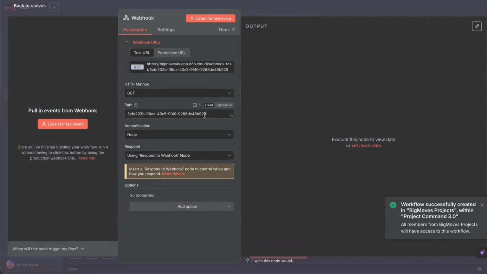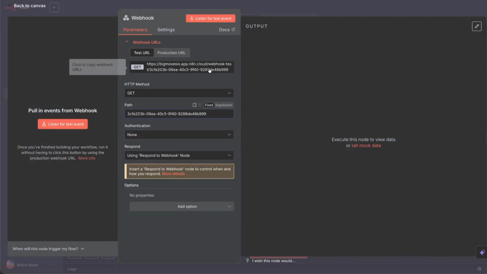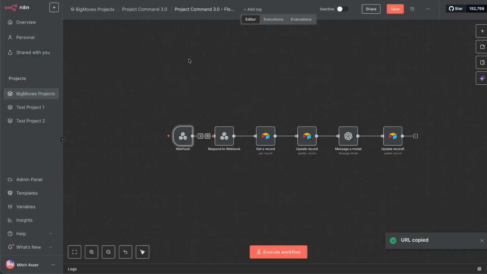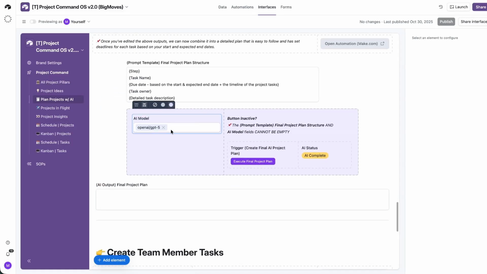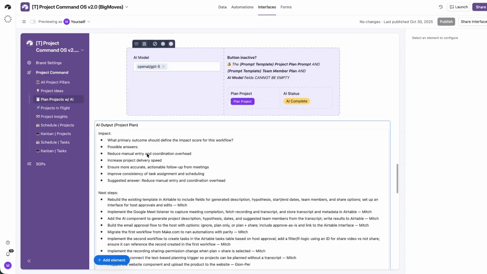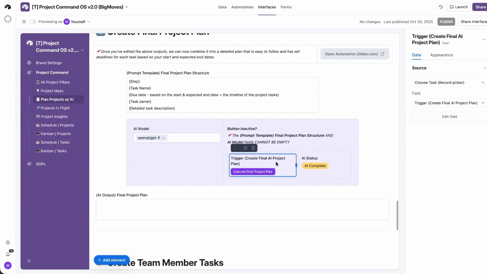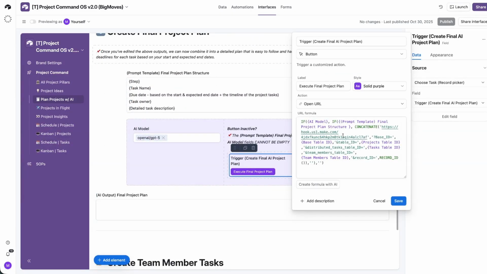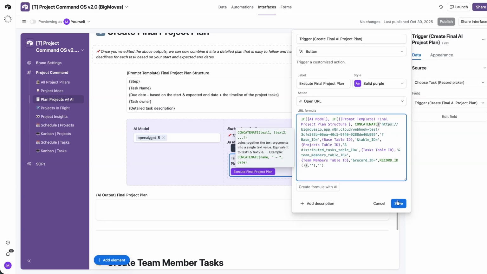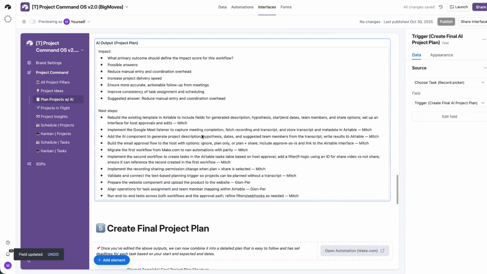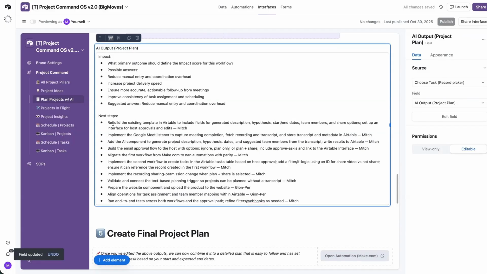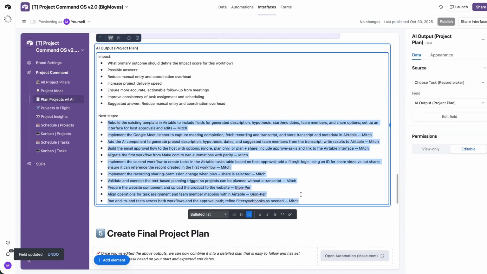We'll just change this webhook URL. And if we come back into our interface and scroll down to our next one, we have our initial project plan, and then we have a final project plan. So go edit field and we'll change this webhook right here. We'll hit save. Basically the point of doing 2 steps is just to make sure this is accurate. So you can do any edits of this here to make sure that it's accurate.